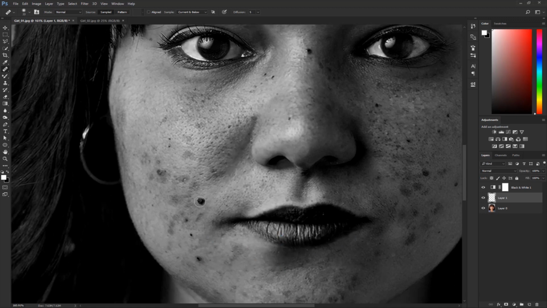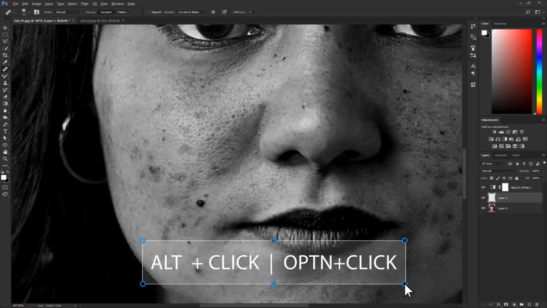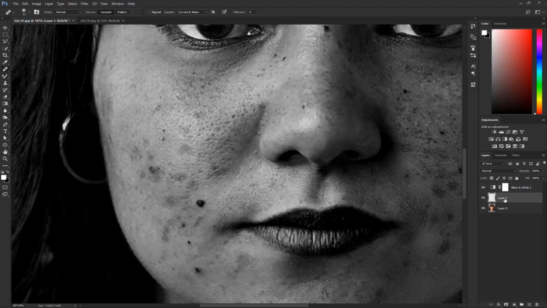When I click on the blemish, it says alt-click to define the source point. So I have to give a source point. To do that, hold alt and click on the source point you want to interpolate on this area, on this point. Make sure that layer 1 is selected.